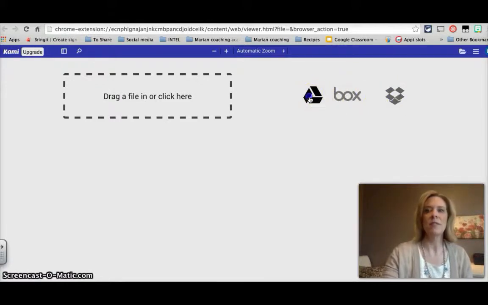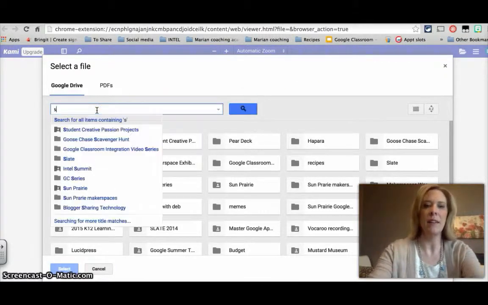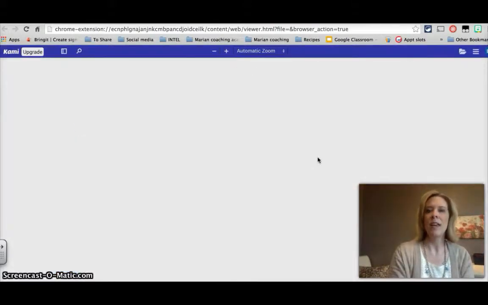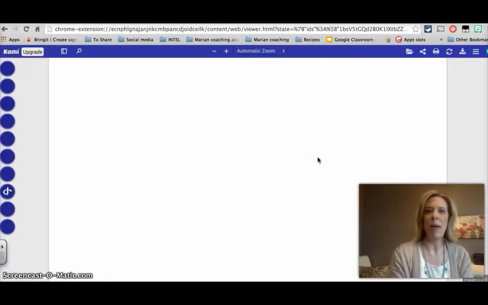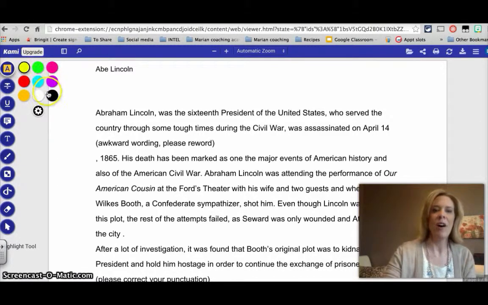So what I'm going to do is click on this Google Drive and go ahead and search for my Abe Lincoln paper that I've been writing. So here it is. It will take just a second for it to load my paper. And now what I can do is I have all these tools over here to mark up my paper. So let's take a look at some of these tools. If I hover here, this is called highlight mode. I have all different colors of highlighters that I can choose from.